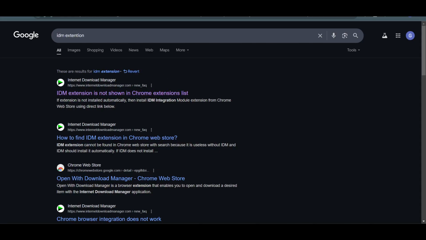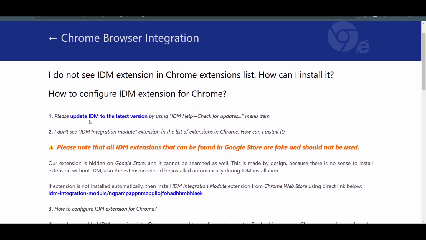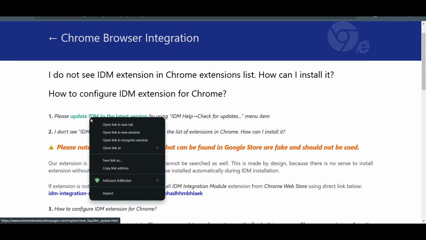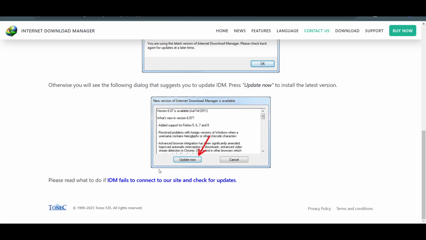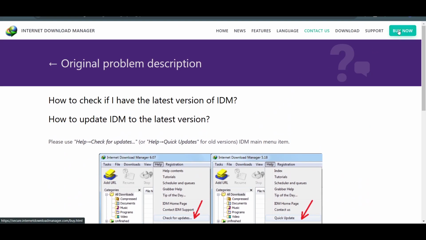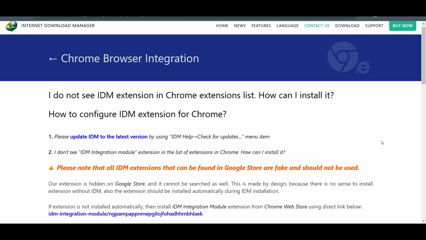So they know this problem IDM, and they have just given the reason that I do not see IDM extension in Chrome extension list. How can I install it? So first of all, you have to update your IDM to the latest version. So you have to just go and click on open in a new tab and then just go here, and basically you have to just go and click on buy now, because IDM is free for the first 30 days, but after that you have to update it and you have to purchase the subscription.